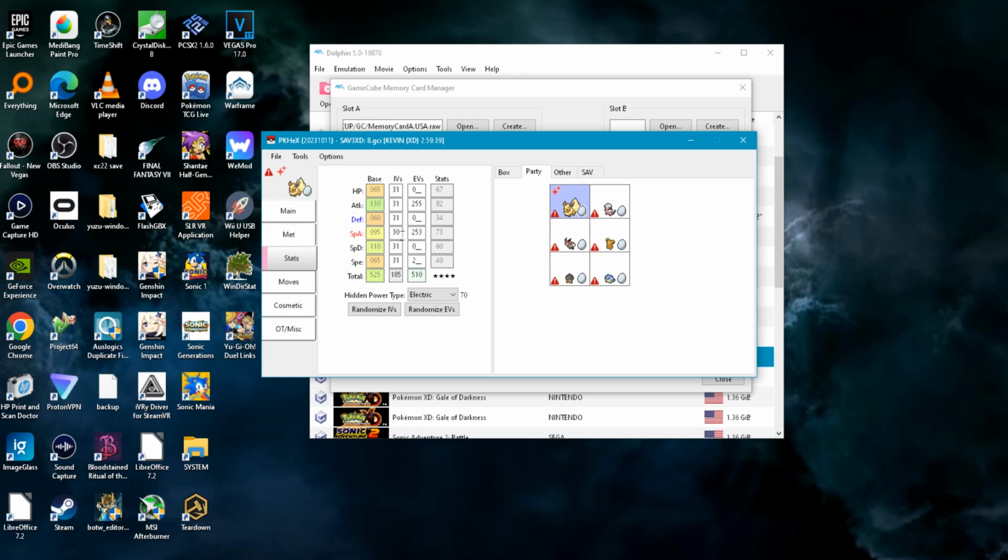You can change them to 31 in every stat, or you can do what I do and make sure the stat is manipulated to the hidden power that you want. In this case, I go with a Grass-type hidden power.